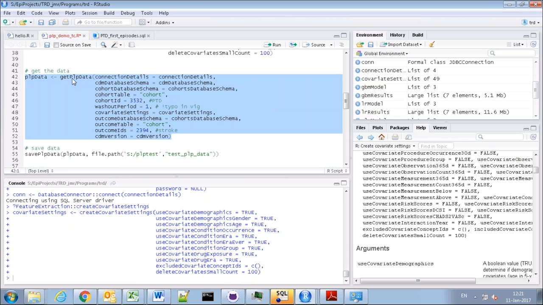So this getPlpData is effectively a way for us to process our data from the CDM format into a nice data set that our machine learning algorithms can then be applied to. And for every prediction, you need to have your target defined, so who it is you want to do your prediction for. Your outcome defines what it is you're trying to predict, and then you also will later need to specify the time period for this prediction and such.